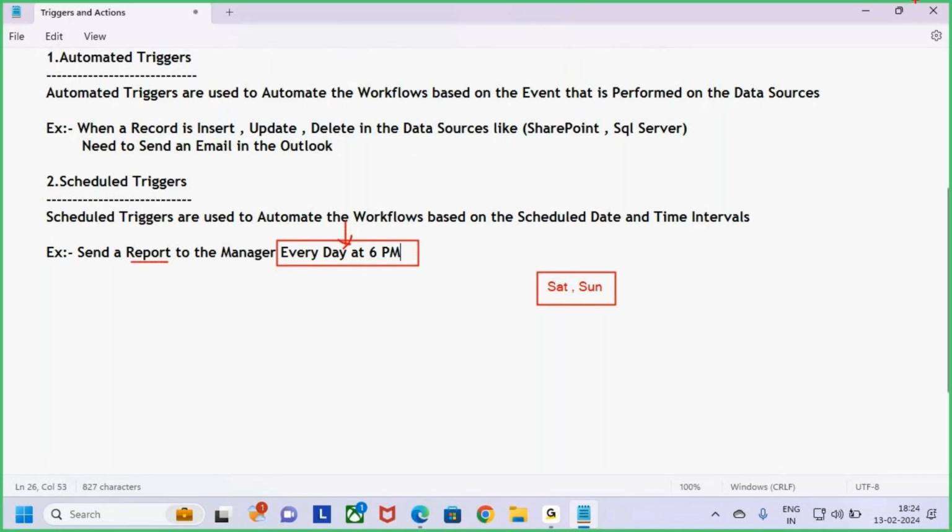So what is the trigger here? When I want to run the workflow, at what date and time do you want to run it? Every day from Monday to Friday at 6 p.m. I want to start the flow. Now what is the trigger here? The trigger is date and time. Previously the trigger was whenever a record is inserted, updated or deleted. But now the trigger is date and time. At what date and time do you want to run the flow?